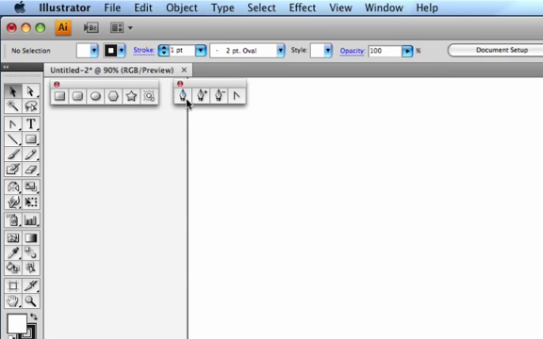This is Professor Homa, and this is Anchor Points Part 4, and today we're going to look at these tools, the Add Anchor Point tool and the Delete Anchor Point tool, as well as the Convert tool. We worked with a circle last time and converted it to a heart. This time we're going to work with a square and make some different shapes out of it.